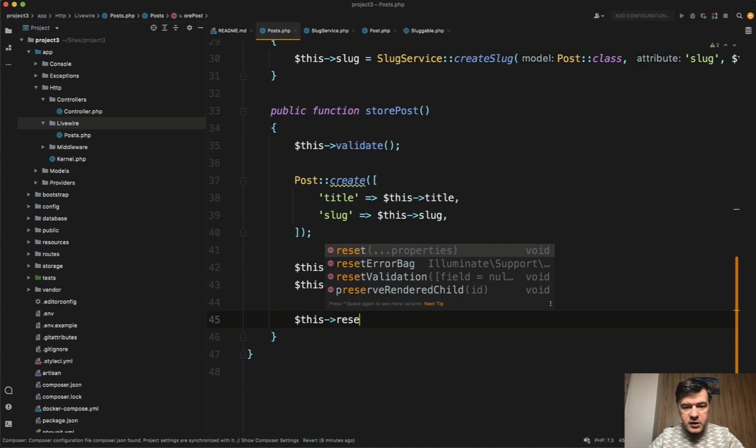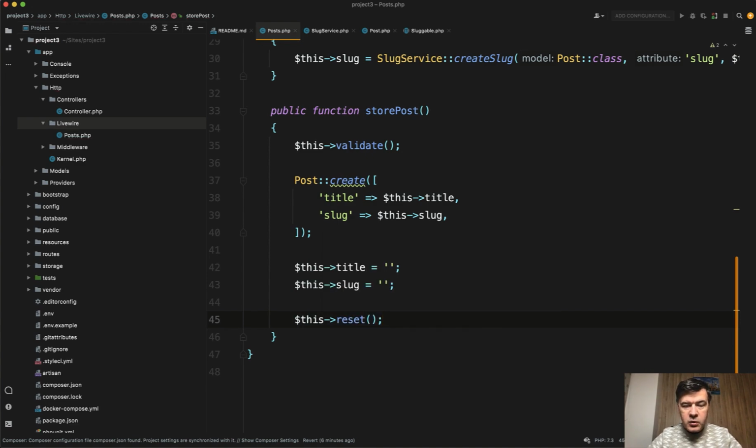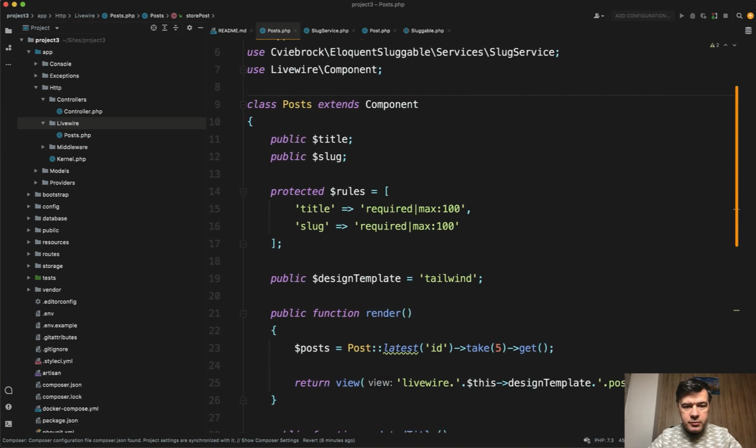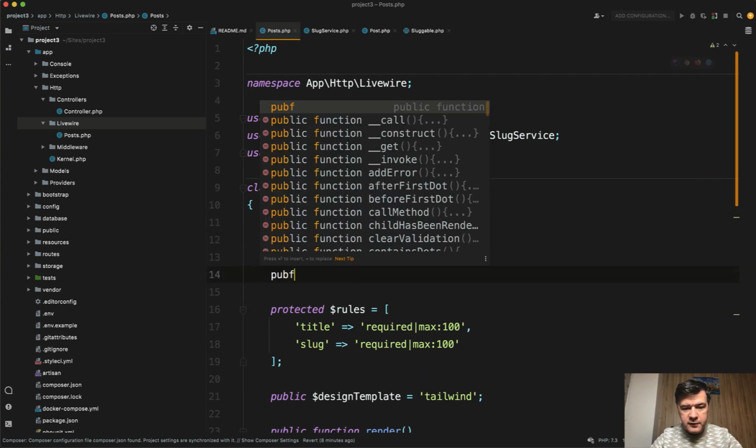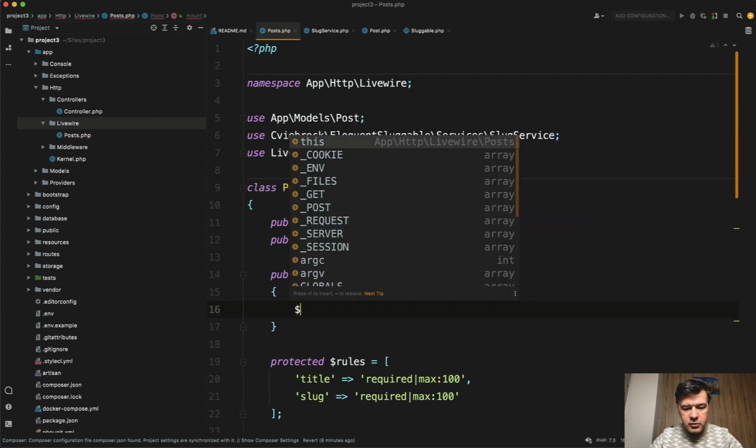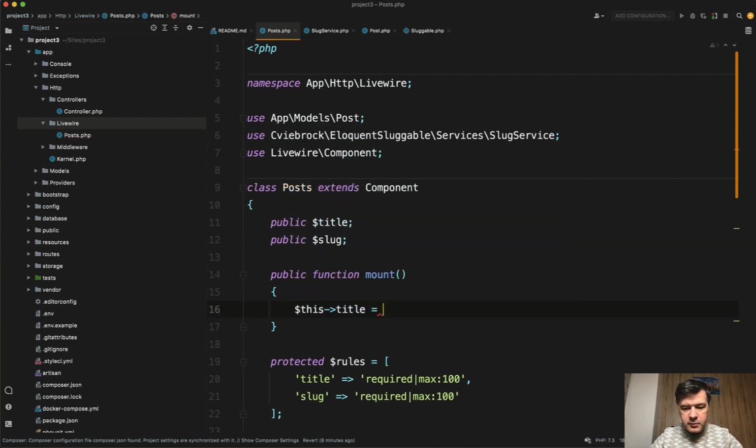This reset, like this. So what reset does is takes all the public properties from the class and returns them to the original values. Keep in mind that those original values are here, not in the mount method. If you have a separate mount method, and then you set this title, for example, to ABC by default, look what happens.